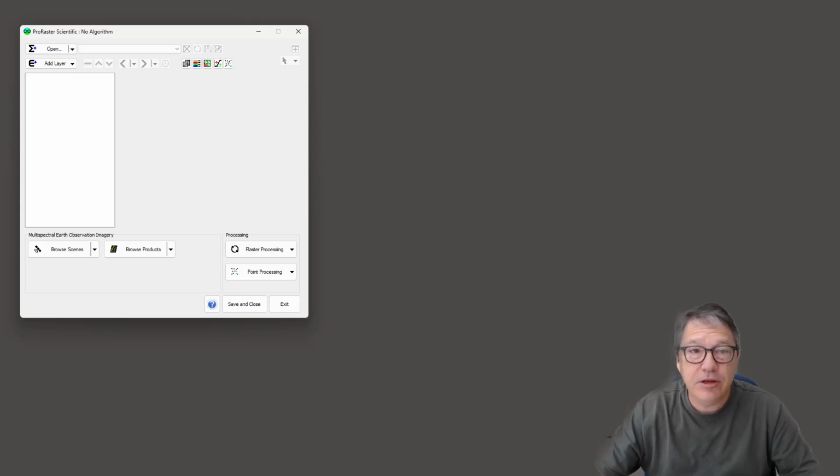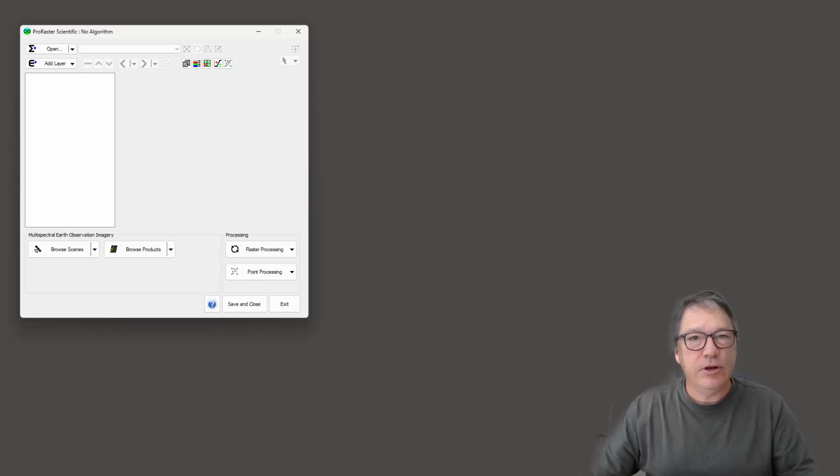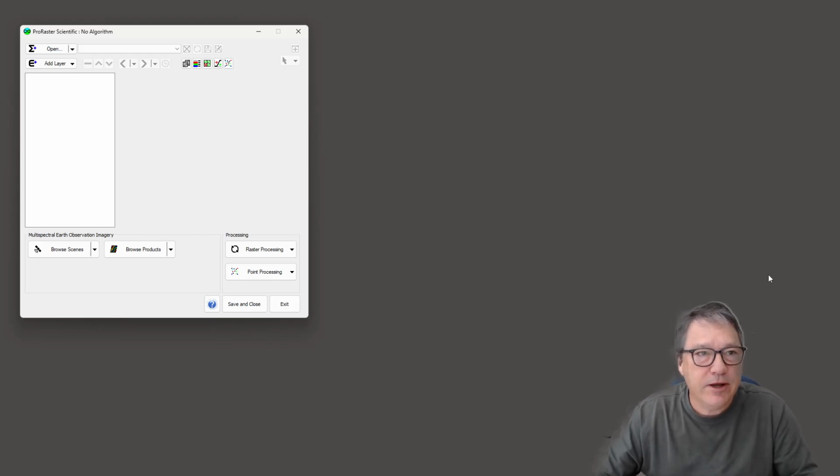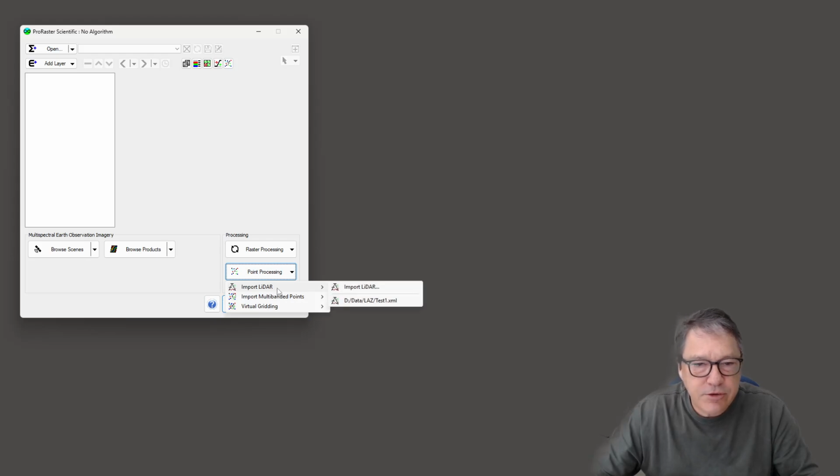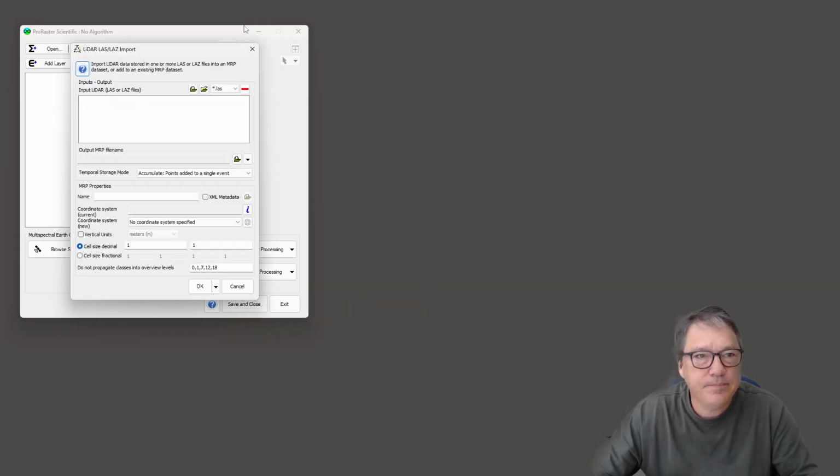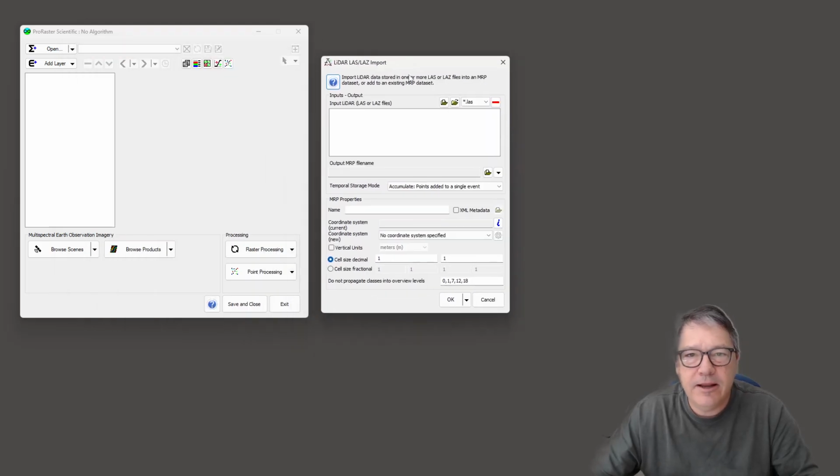Let's take a very quick look at how to import LiDAR data into ProRaster Scientific. Open ProRaster Scientific and drop down the Point Processing menu. Move your cursor over the Import LiDAR option, and on the right hand side select Import LiDAR. It'll bring up the LiDAR, LAS and LAZ import dialog.